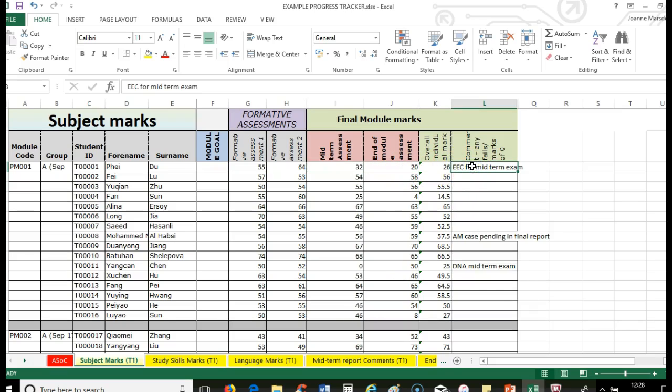Here there is a column for adding any comments. This is not general comments about the students, but it's any comments specific to assessments. So for example, a student here has a 0 against the midterm assessment column, and the tutor has put that the student didn't attend the midterm exam. So that helps to explain that 0. Also, you may have academic misconduct cases that are pending against a particular assessment, or you might know that a student has submitted an EEC form in connection with one of the assessments.